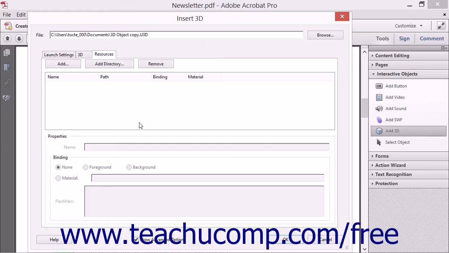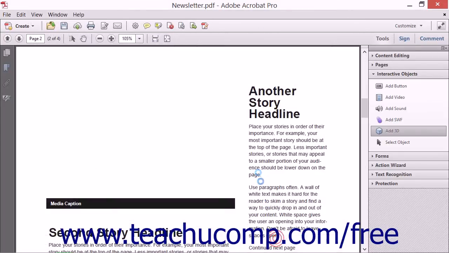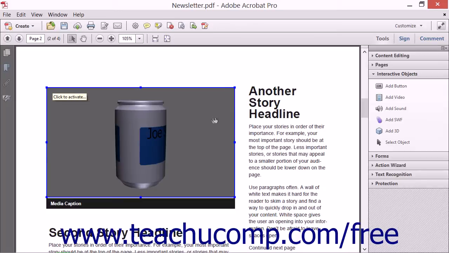You can then enter a name used in scripts into the Properties field if needed. To set binding properties for the selected item, you can choose the Option button of the binding type to apply. If material is selected, enter the name of the material into the adjacent field. If needed, you can use the FlashVars field to add ActionScript variables to the selected file for scripting purposes. Now, after setting any 3D display options that are necessary, click the OK button to apply them and insert the 3D object into the PDF page.